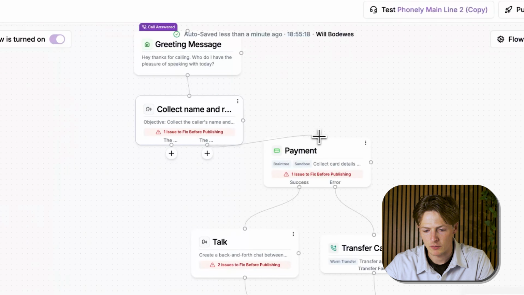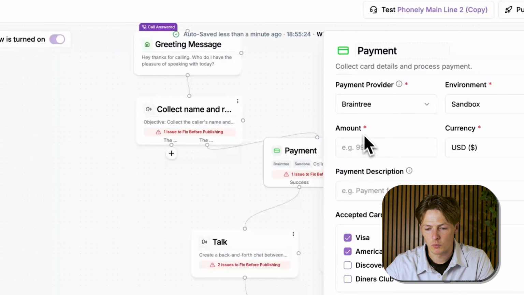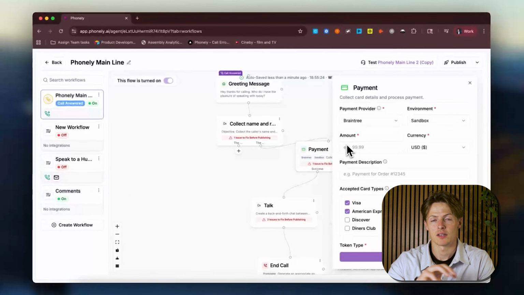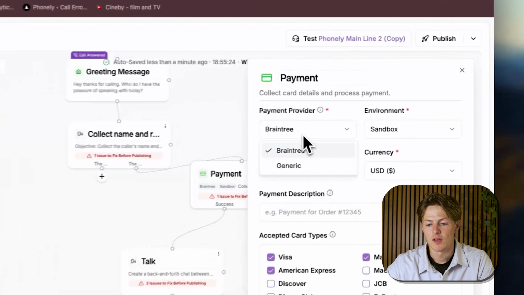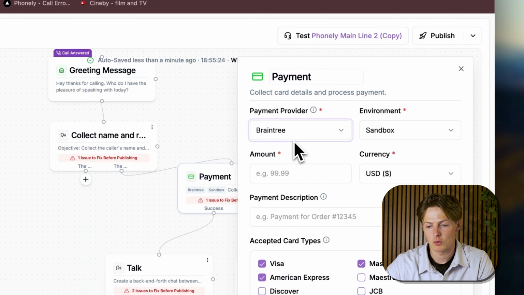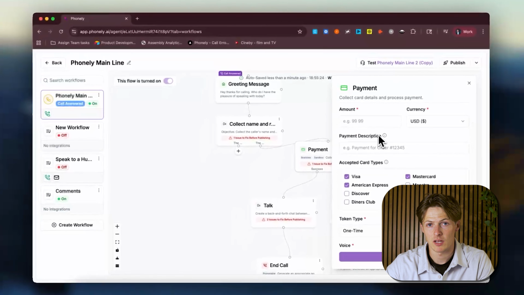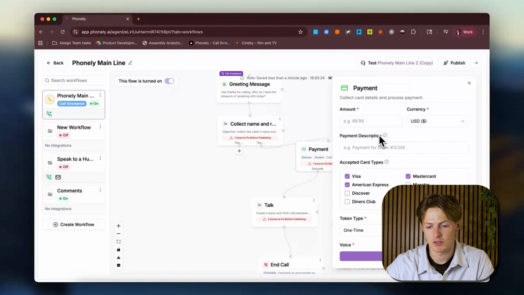If they're looking to make a donation, in that case, then we're going to want to connect them to the payment block. And the payment block is brand new. The way that it works is it's going to connect directly into a payment processing system. We can either do Braintree or one that's generic. We can also sandbox, so you can test this out beforehand to make sure everything's going through.